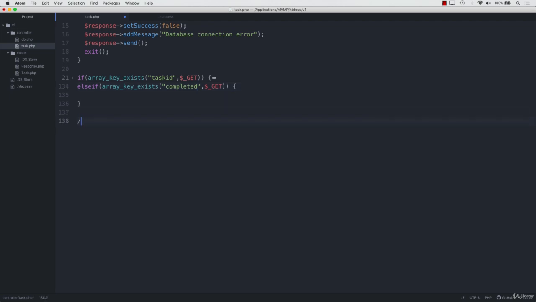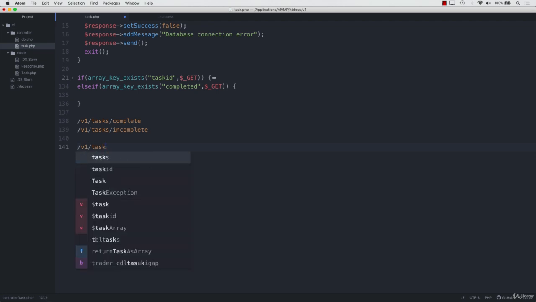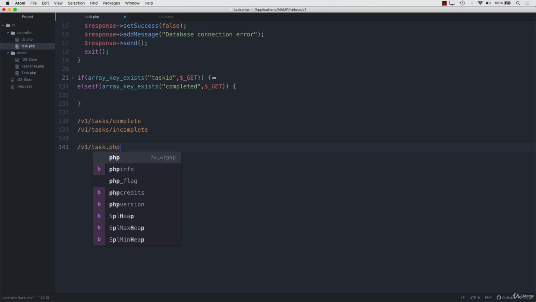So an example of the URL is /v1/tasks/complete, or /v1/tasks/incomplete. So these are the prettified URLs. The true URL will be /v1/task.php, and it'll be completed equals Y. That will match complete, or N, which would be incomplete.